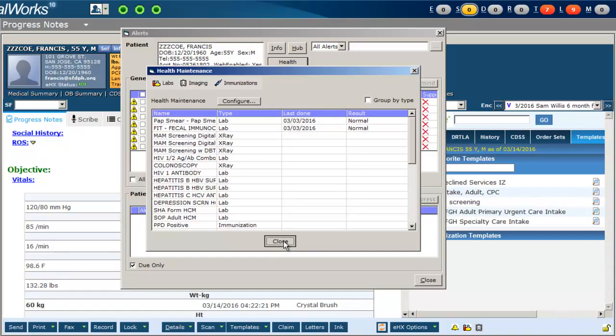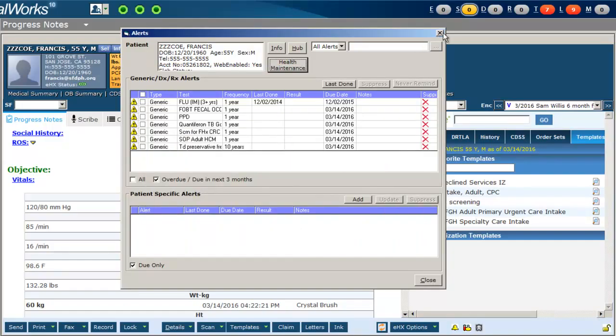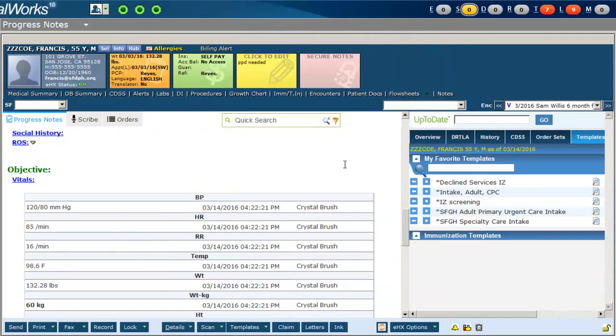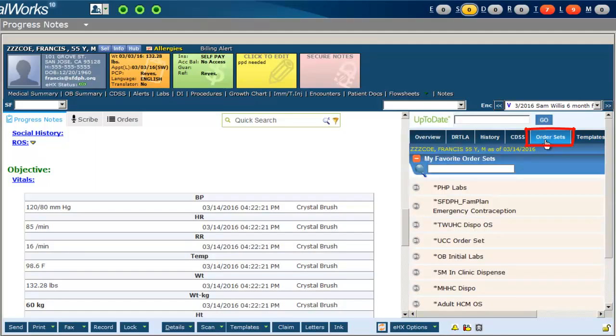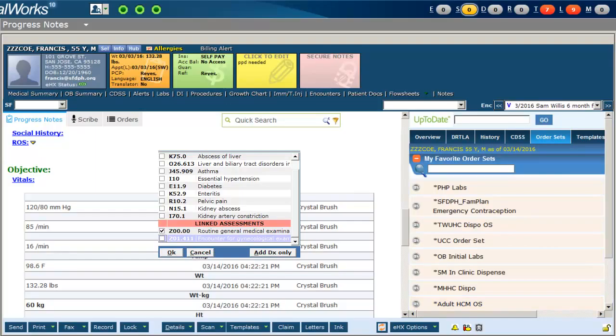To order point-of-care tests, such as blood glucose or a UA dipstick, or health maintenance orders that are due, use the Health Maintenance Order Set from the right chart panel. Click on Order Sets. Click on the gray OS next to the order set. Select the linked assessment code of Z00.0, which is a routine general medical examination, and click OK.